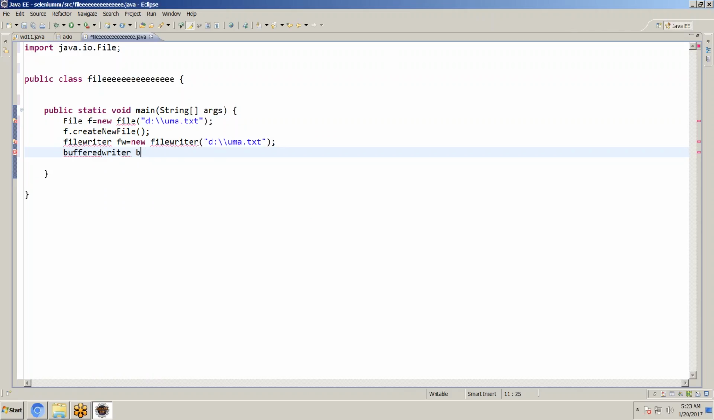bw equal to. Why did you do this in string arrays, not in class? You can directly go import the. What? I didn't get you. Come again? You told this is import. Yeah, java.io.File, that is the predefined.